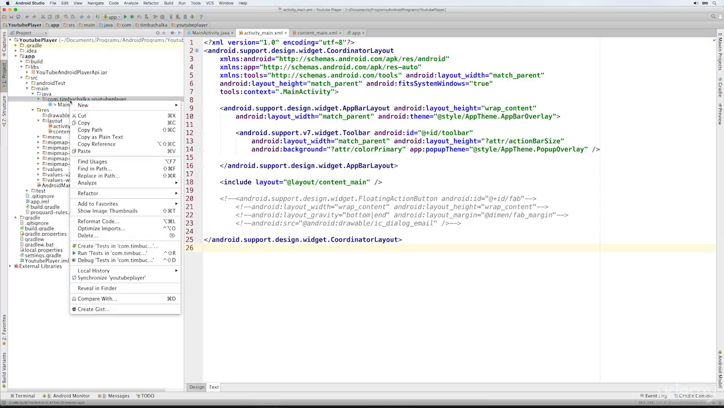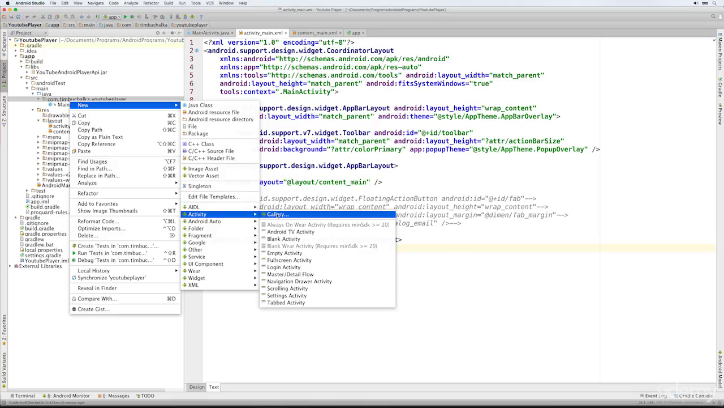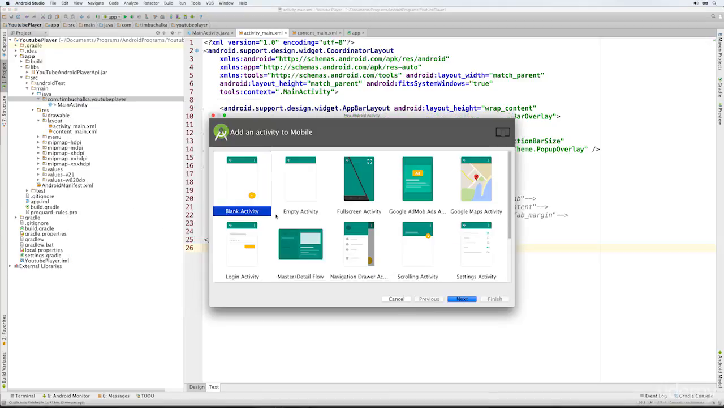I'm going to click on that, then right click it and select new. Normally we'd go ahead and click on Java class, but we're going to do something different. We're going to come down here to activity and click on gallery. We can either select blank activity from here, or we can come up to gallery. Gallery is a good option because it gives you a list of all the different types of activities that you can create.